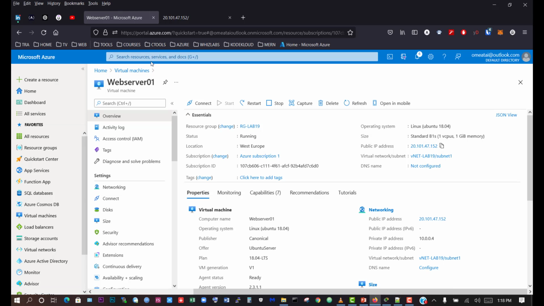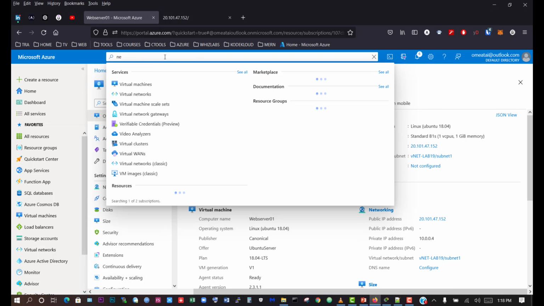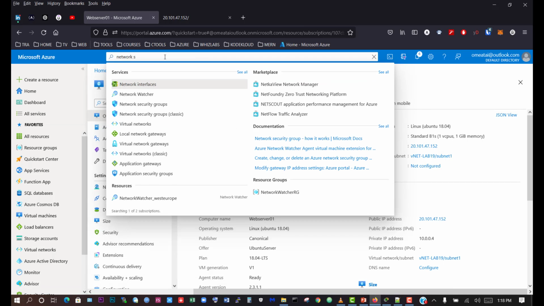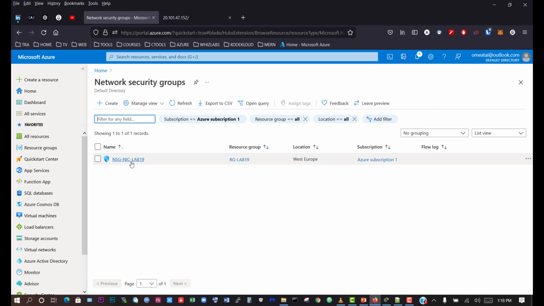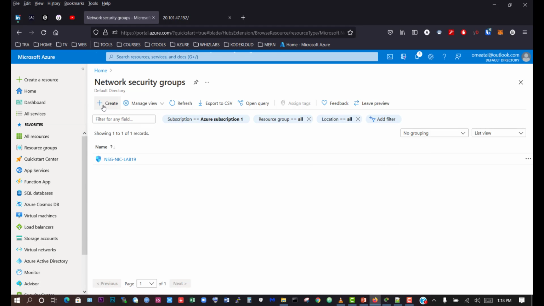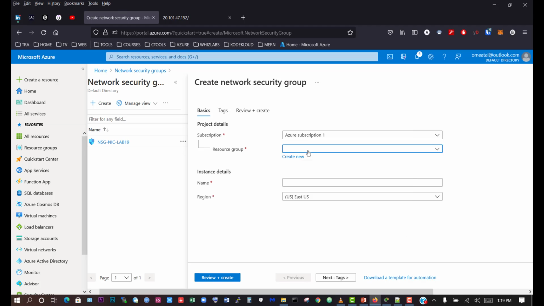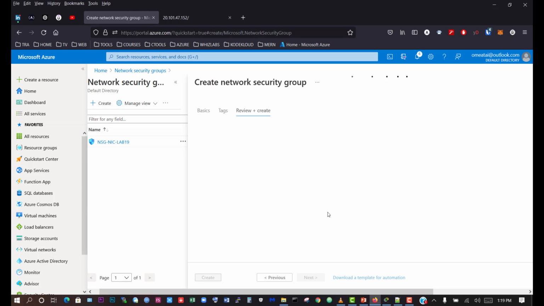We need to type out network security groups, and we need to create a new one. This is what the one we have for the network interface card. So click on create, and we'll use the same resource group, lab 19. The name of the network security group, we're going to call that NSG-lab19. West Europe, fine. Review and create, and now create.